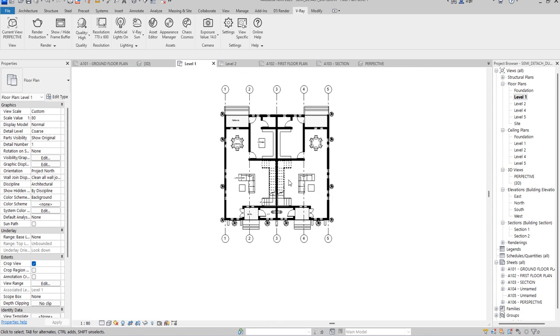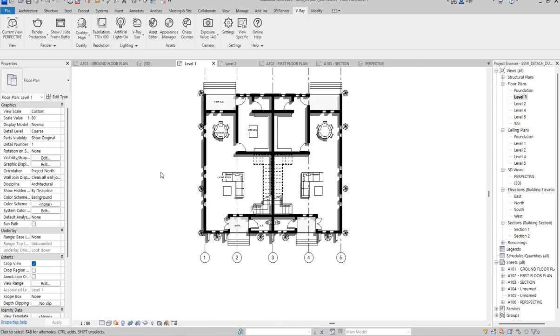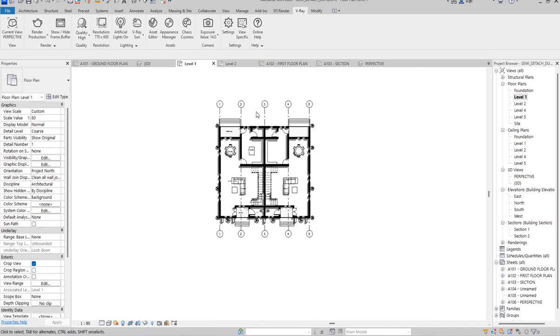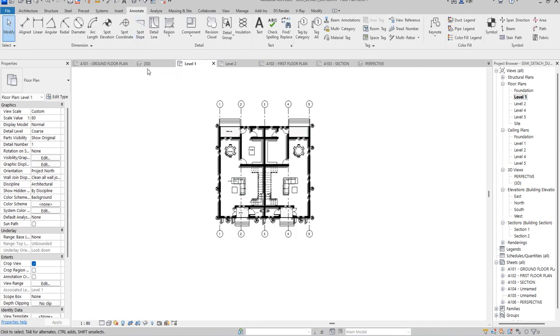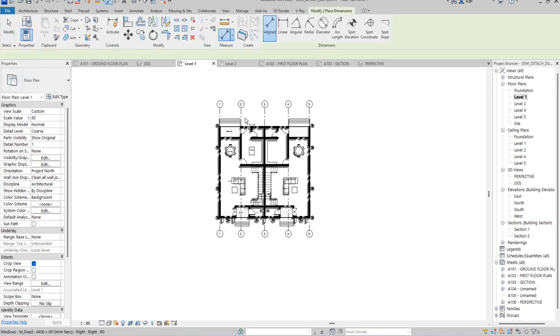For the previous one, I explained how you can annotate all of this and do a lot of work, but here I'm going to explain rendering. But before then, let me quickly give you a clue if you don't know how to do a proper dimension.